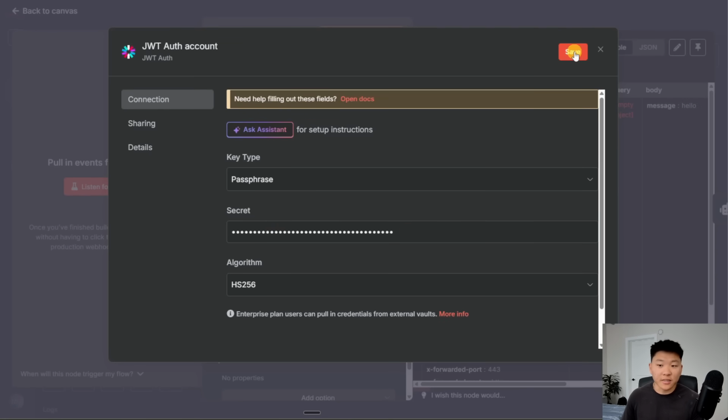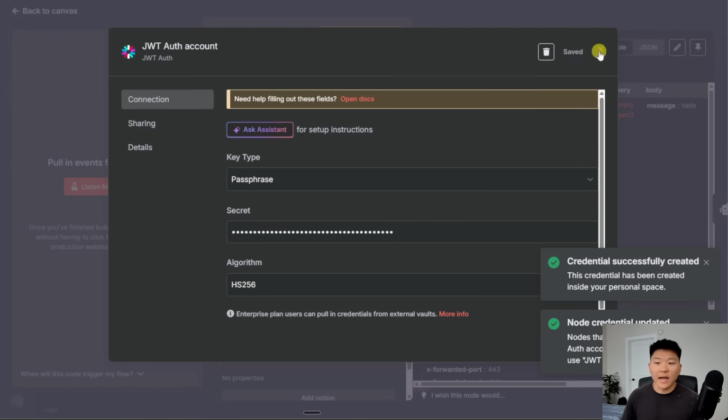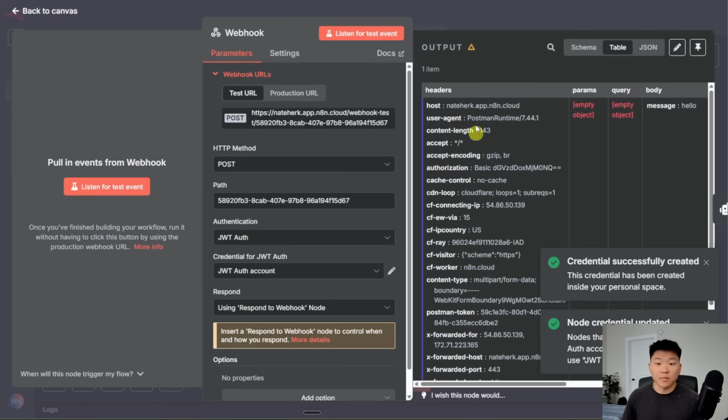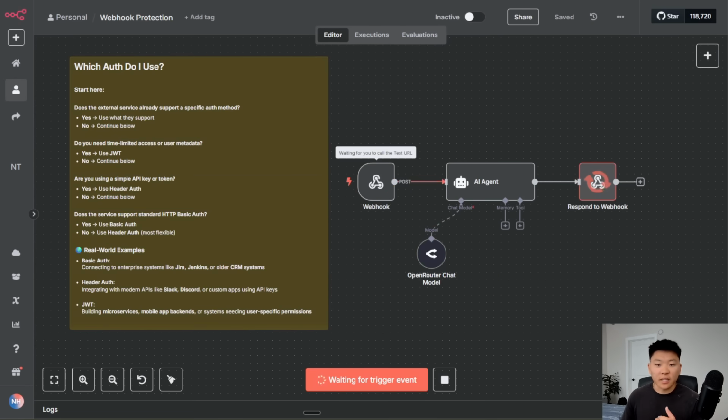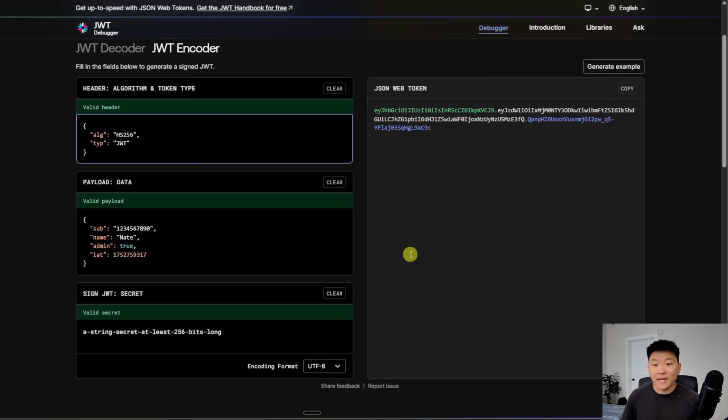And now that we have that secret set up, I can hit save. And now we have our JWT auth set up. So if we have the workflow listening for us again, and I go back into JWT.io, this would be my web token, which is unique to me, Nate, an admin. So I will copy this right here.